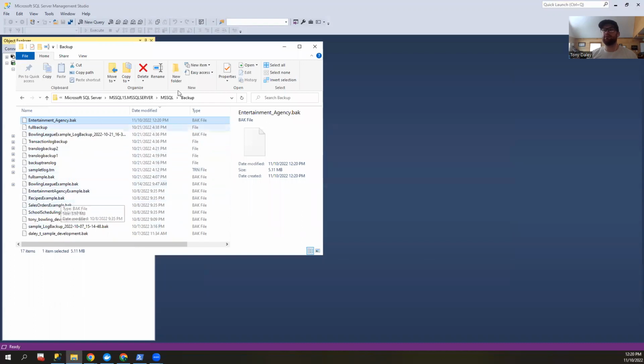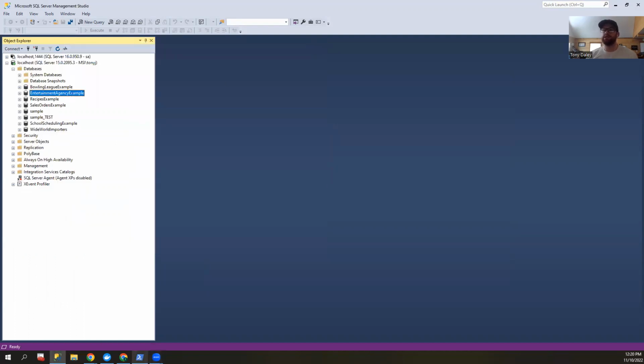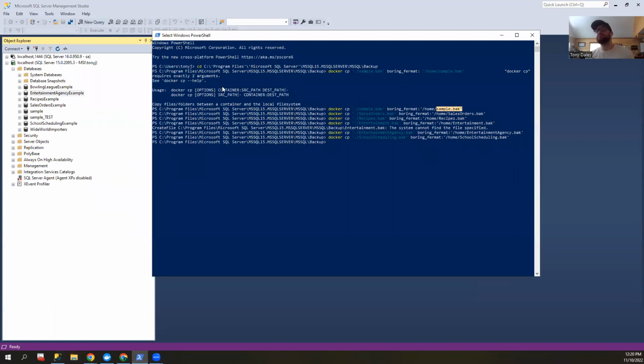The other ones are not here because I've already uploaded and relocated them, so they're not going to be in this folder anymore. The way we did that, we pull up PowerShell. To make the commands a little simpler, we first change the directory to the backup folder of my SQL server, which is located in our C drive, Program Files, Microsoft, and so forth. Once we have changed directories to that backup folder, it makes these commands a little bit shorter and avoids some excess stuff.